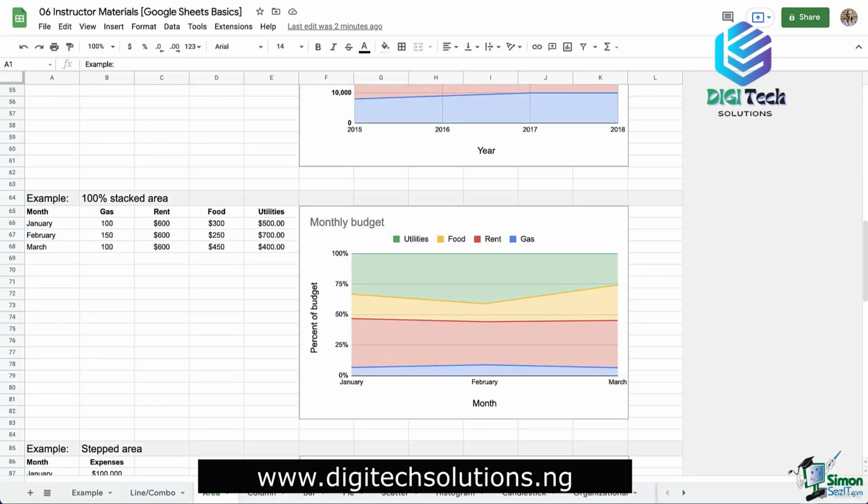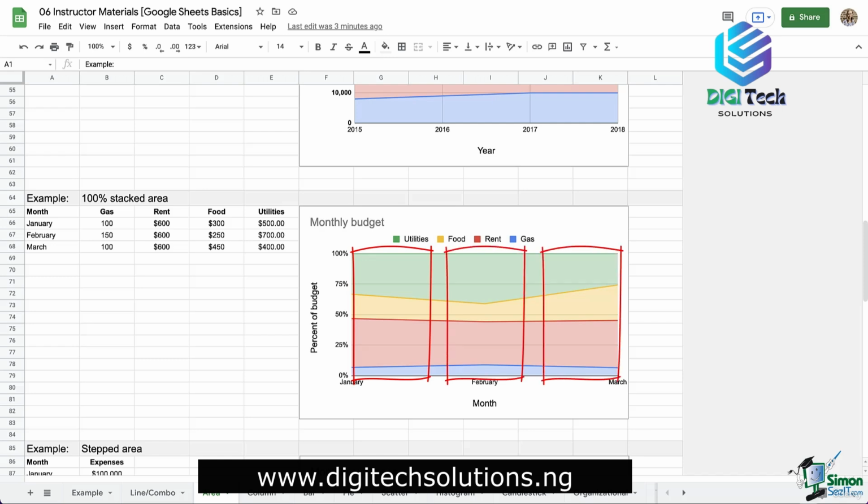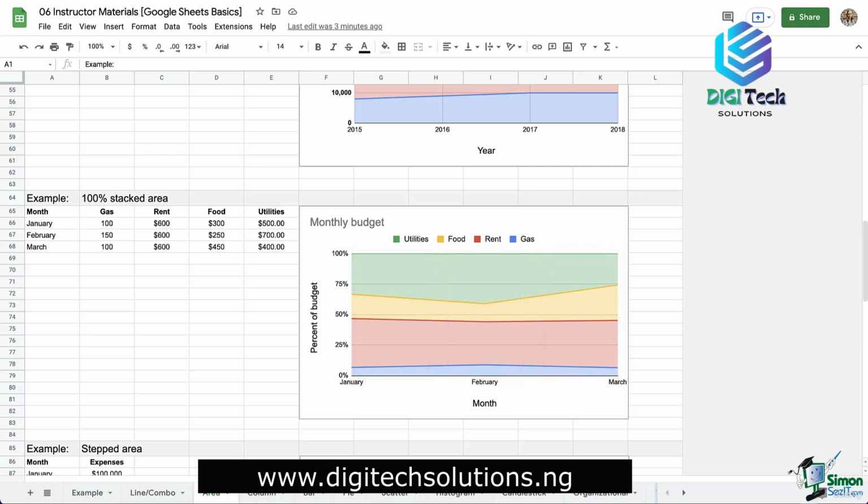Now usually when we think of out of 100%, we think of pie charts. So think of this as a pie chart trend, right? In this example, it's as if we are looking at a pie chart for January, a pie chart for February, and a pie chart for March, but we kind of put them all together as one to see the trend from month to month to month. So it's a pie chart trend, right?